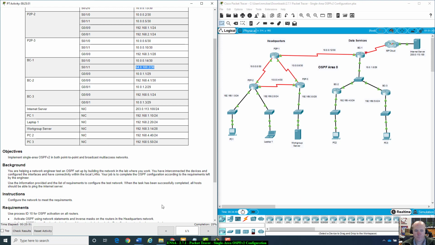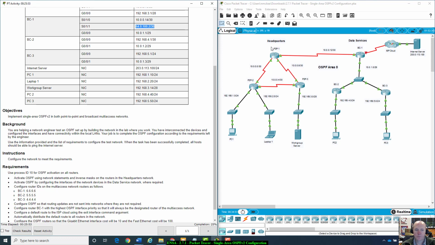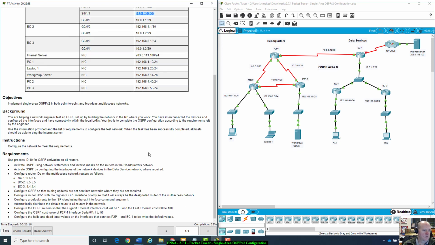Alright. The biggest difference between these, you have point-to-point, and they named them P2P, so point-to-point routers over here for headquarters network, and then a broadcast multi-access network for data services, because it's going through 3 routers going through the same switch. Alright, so let's take a look.